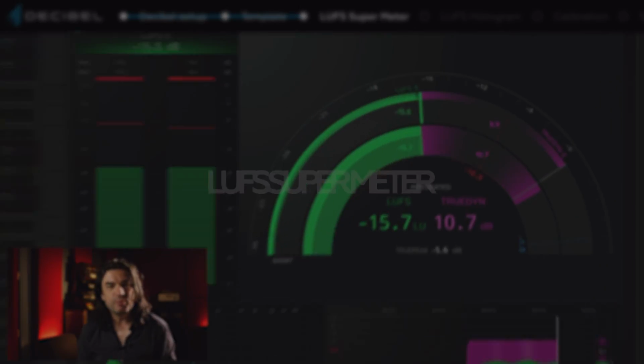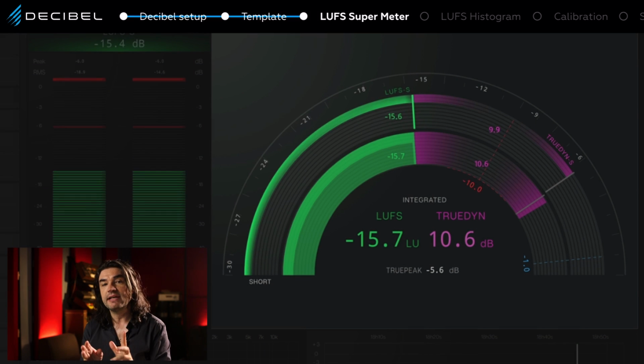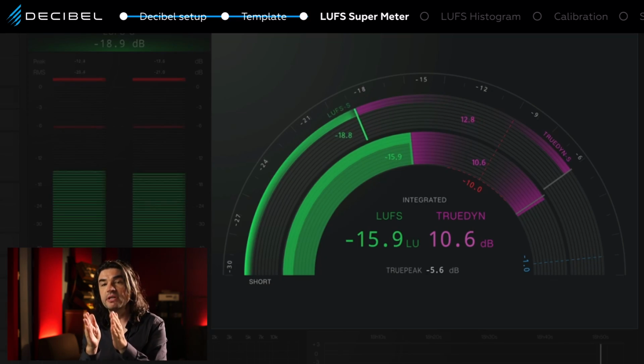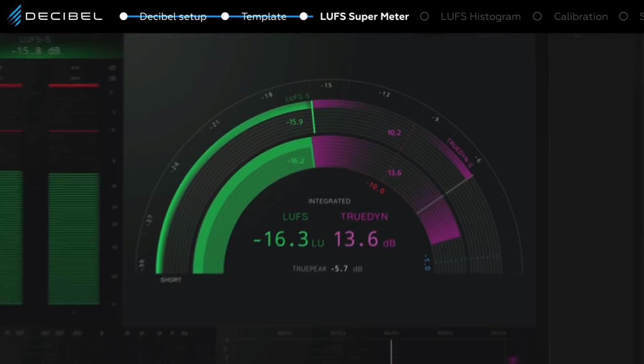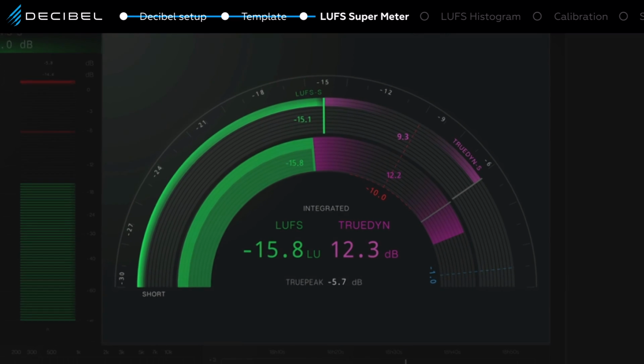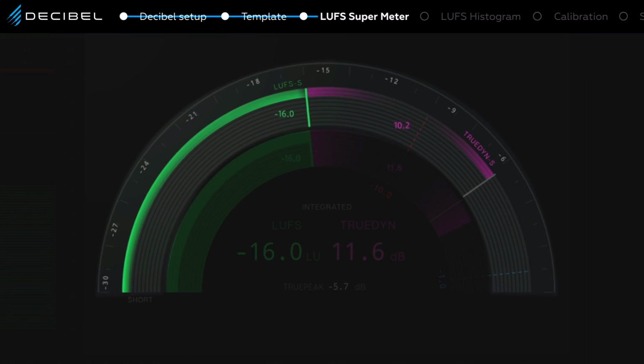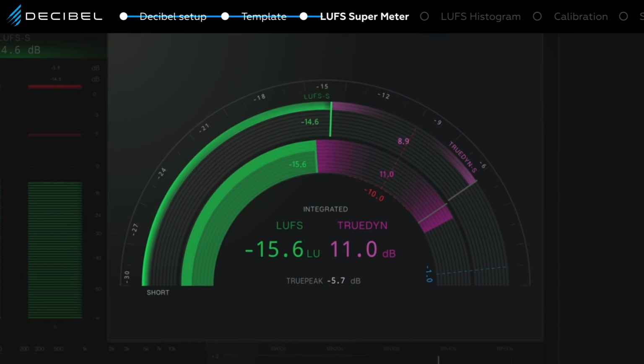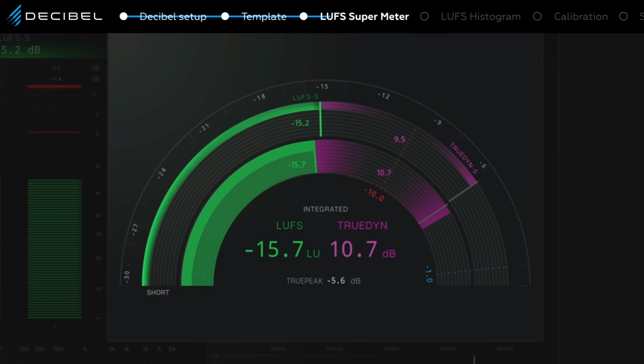And then the supermeter was designed to show you at a glance both your short-term and long-term or integrated levels and dynamic range in one meter. On the outer track, in green and purple, that is dancing a little bit, you see the numbers changing, that is your short-term level with the 3-second window as per the specification of the LUFS standard. And so I know right now that my current short-term level is minus 15 and change.